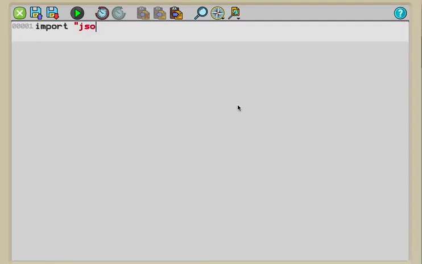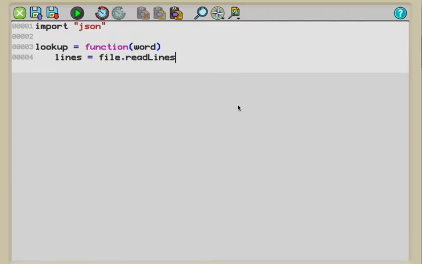First thing we have to do is import JSON, because we're definitely going to be using the JSON parser. And now let's make a lookup function. It takes a word to look up. And we're going to start by reading the lines of the file that correspond to the first letter of that word. So we can do something like lines equals file.readLines, word 0, which is the first letter of that word, plus .json. And actually, I don't want to do this in the data directory. I want to do this one level above. So from the top level, we would have to go into data/word0.json.